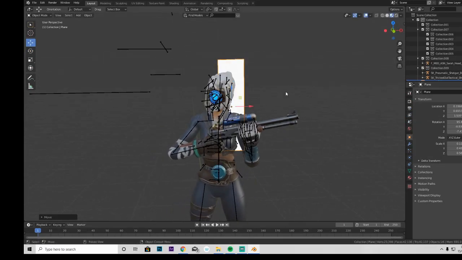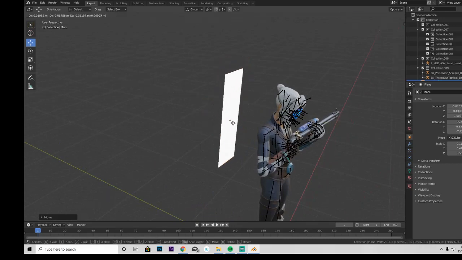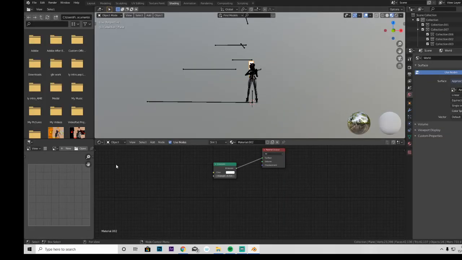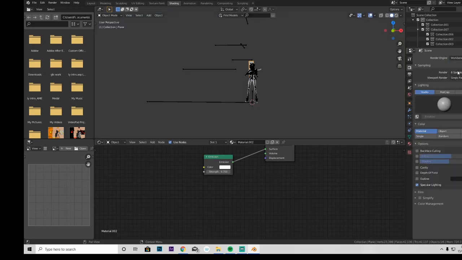Now once you've got that in the position you want it, I might change it a little bit. You go back into the shading tab, and then you click this little orange square, and click visibility. Oh no, I need to be in Cycles for this. I'll do my settings first and then I'll show you how to do it.